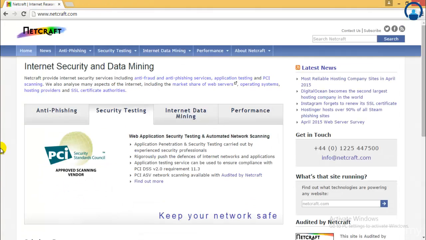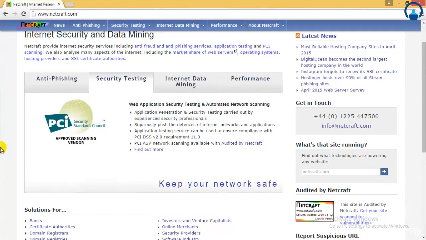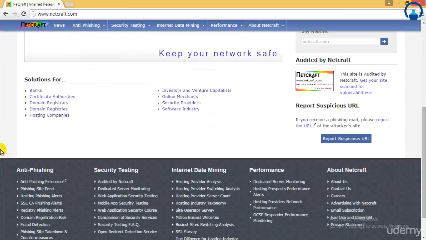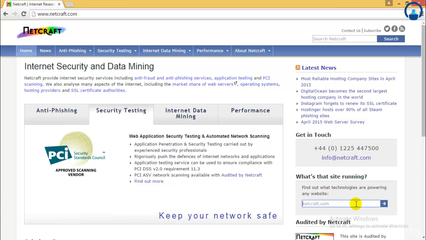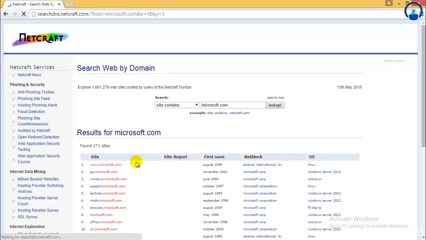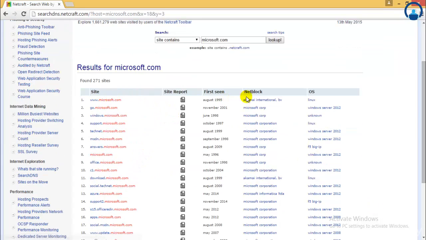Okay, let's take a look, and I'll just type over here, search, let's check microsoft.com. Let's check if I'm able to get that. Okay, perfect. So as you can see, we have Microsoft.com, which works on NetBlock ECMA International, and it was first seen in August 1995, and they are using the operating system Linux.